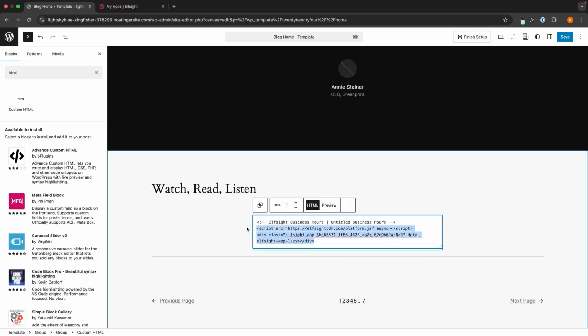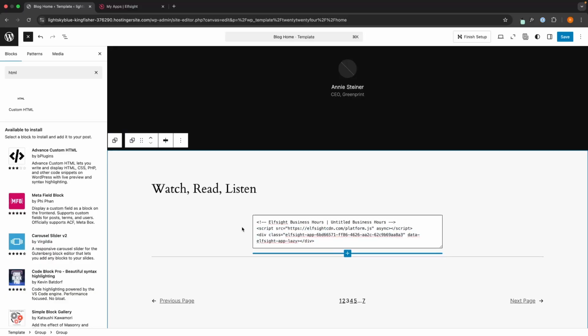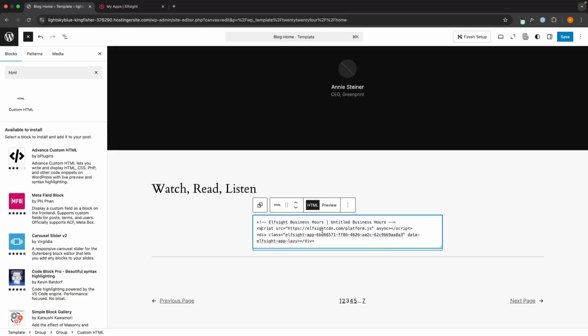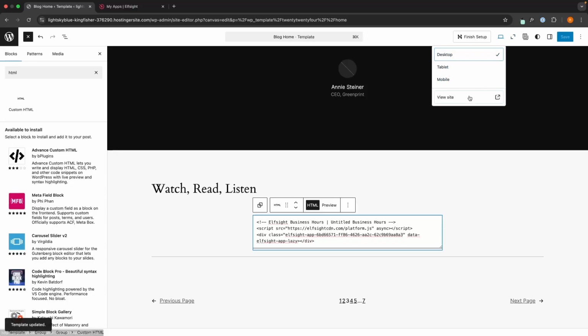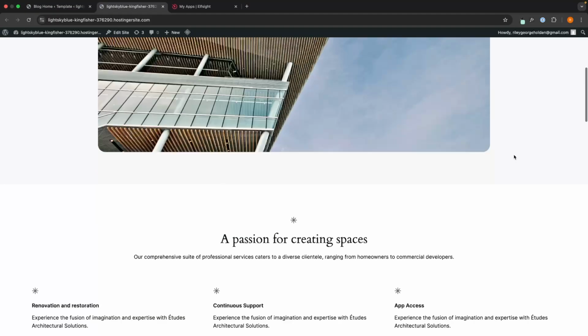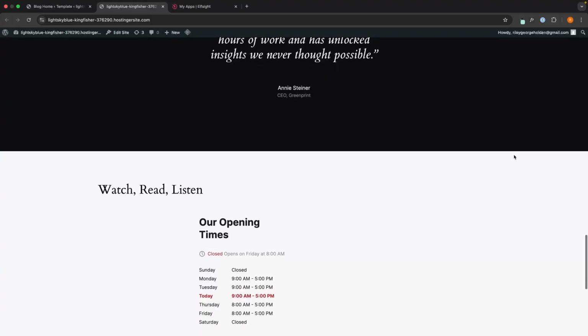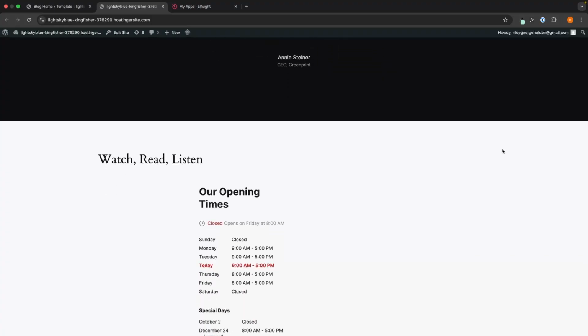So in here, this code is always going to show up as code when we are in the editor. But on the actual website, when people are viewing this, this code will not be visible, and it will be replaced with the business hours widget we just created. So to show you this, we can go ahead and save the website and open up a website preview. And now if we scroll down to where we just added this, we can see our opening times have now been added to our WordPress website.